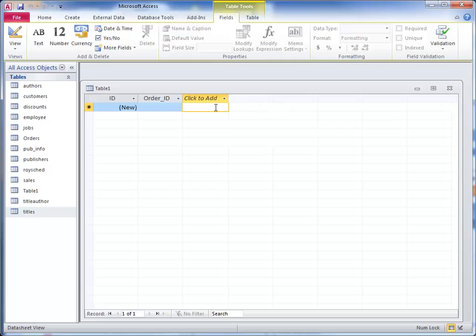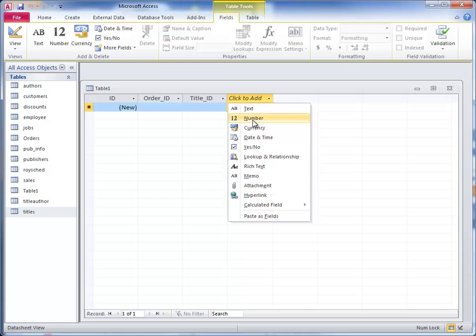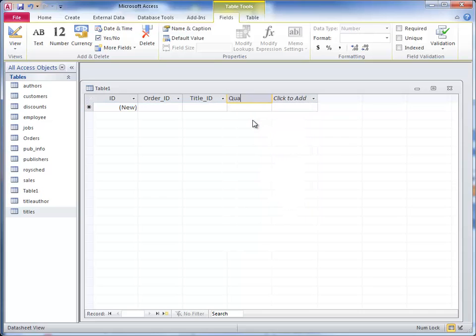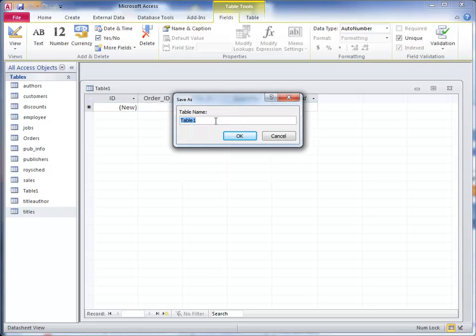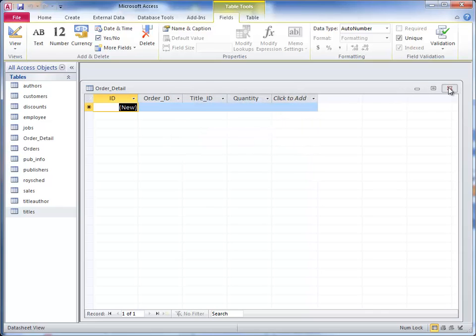So close that, click to add text, and I'm going to put title underscore ID. I need another one here, which would be number, and I'm just going to put quantity. And that should really do it for this table. And I'm going to click on save, and I'm going to save it as order detail. And it would help to spell that properly. So click OK. So that's saved.